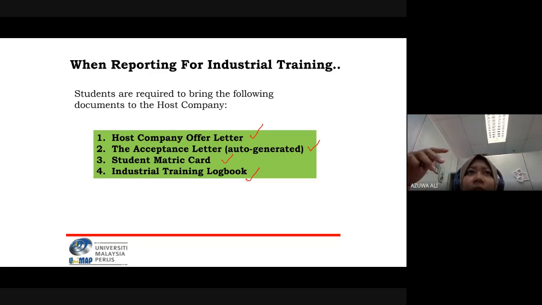Okay, some of the companies also ask the students to bring a few other documents such as IC, and if I'm not mistaken, some companies ask students to bring a toolbox. So you should go and ask the PIC of the company what to bring to the intra based on their requirement. This is the requirement from Unimed itself: host company offer letter, acceptance letter, student metric card, and industrial training logbook.